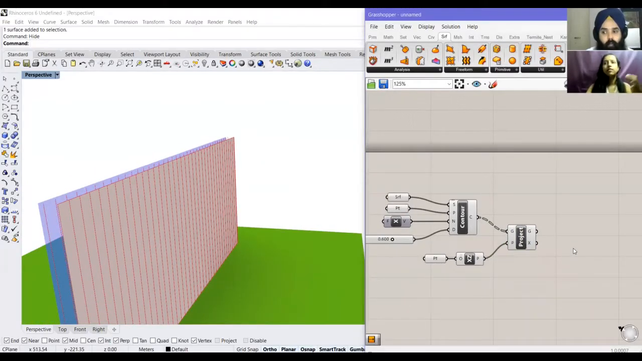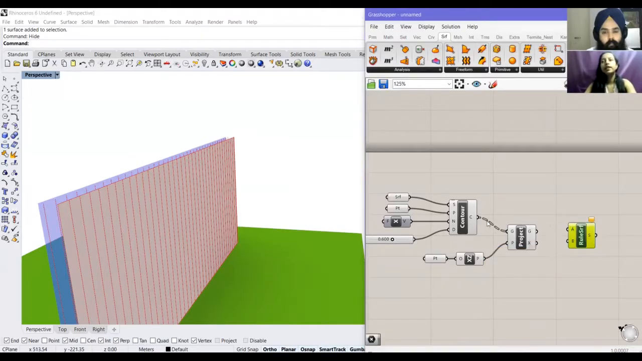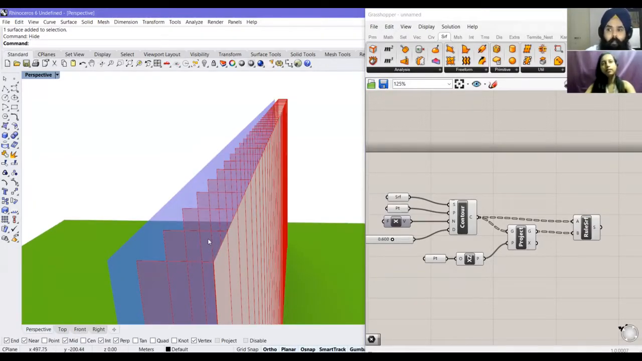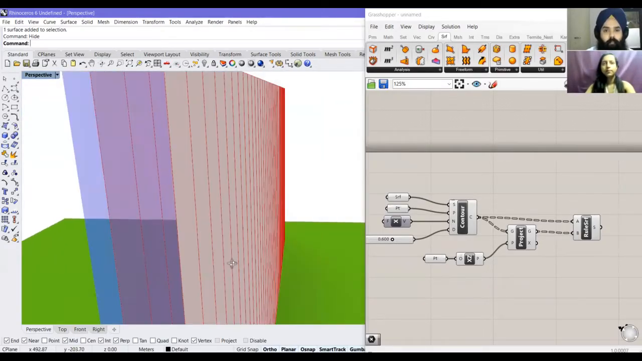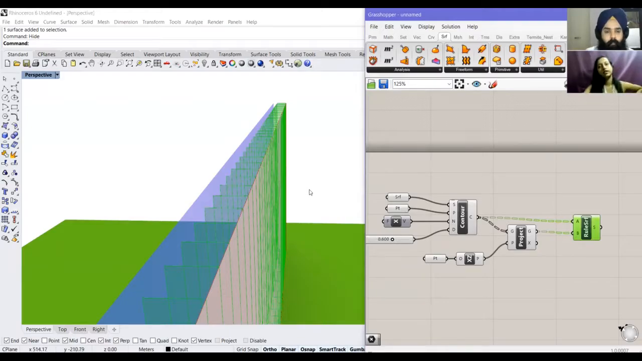We have a command called ruled surface. It basically takes two sides of the surface and joins them. So one edge would be the first set of curves, and the second edge would be this set of curves. Meanwhile, I've also hidden the rest of it so that we can see this clearly. So you see, these are the louvers that are getting prepared now. These are the surfaces that are getting prepared.